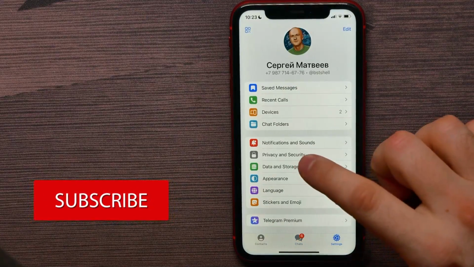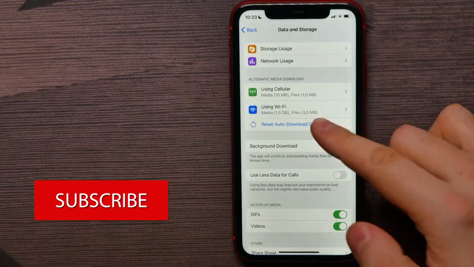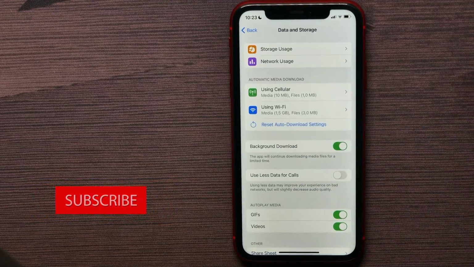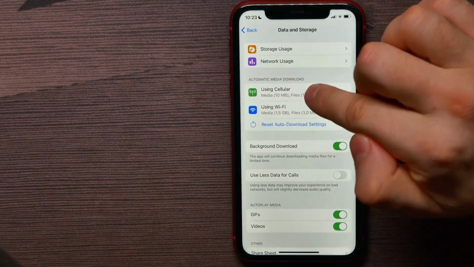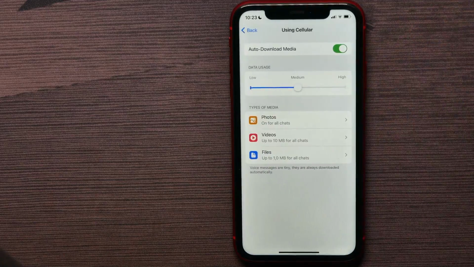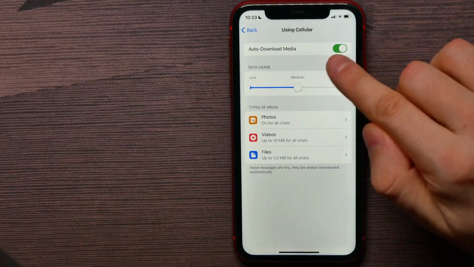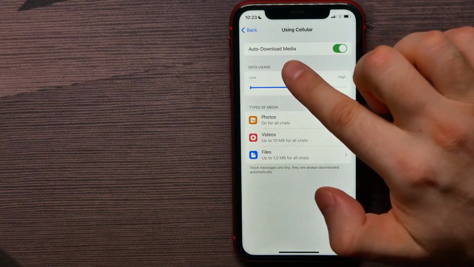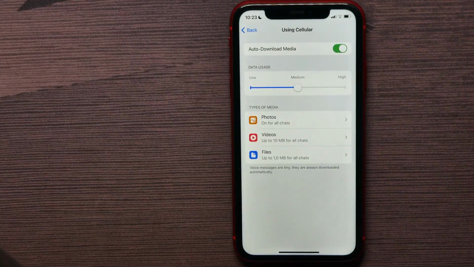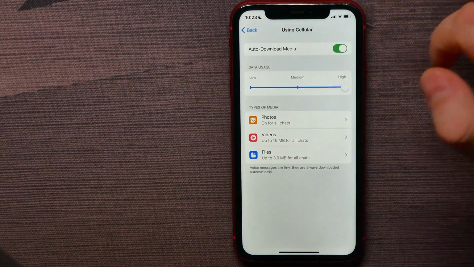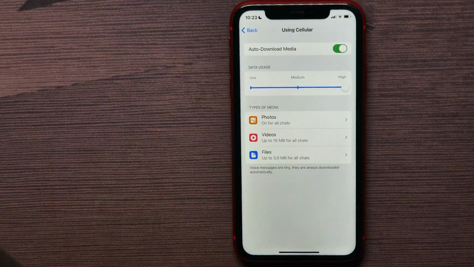Now hit on Data and Storage, and there first you can enter that feature using cellular, and first make sure that this option is enabled. It's called Auto Download Media, and there also you can set data usage to high if you want.